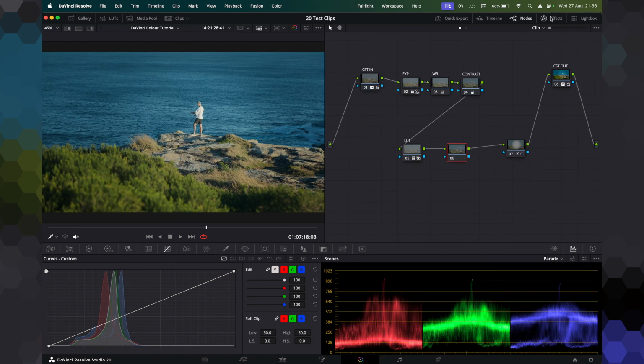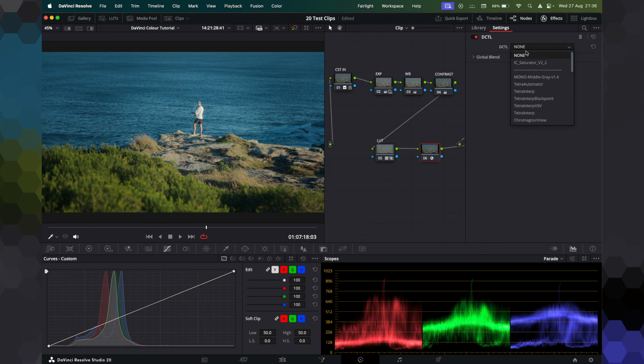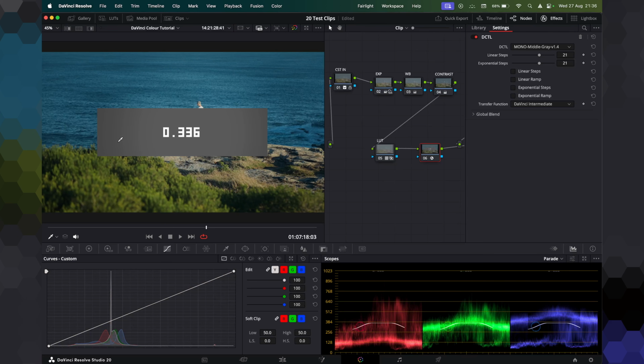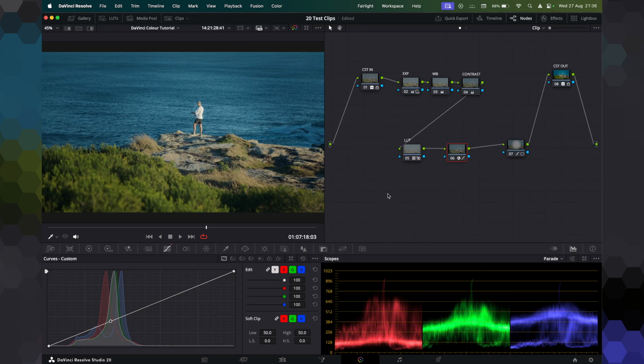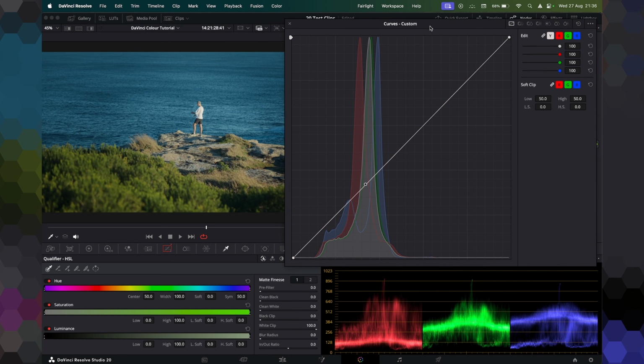So how I would do that is, I've got a thing called a DCTL here, and I'll put that on mono middle gray. I'll put that on DaVinci intermediate. So I'll just get my middle gray point, which is here. I'll just turn that off. So I've locked down my middle gray point, which is just good practice to do, especially if you're working with a lot of skin tones as well. You lock down your middle gray.